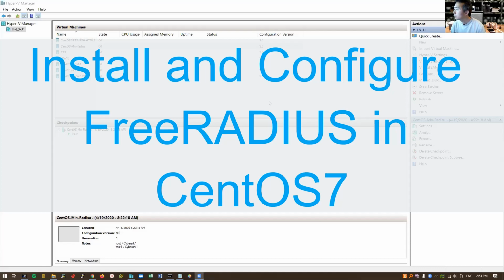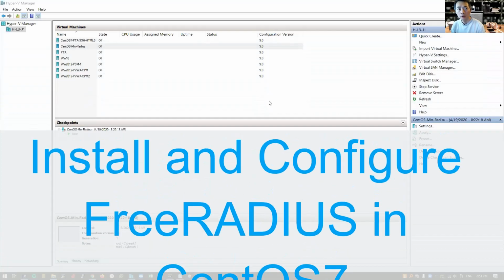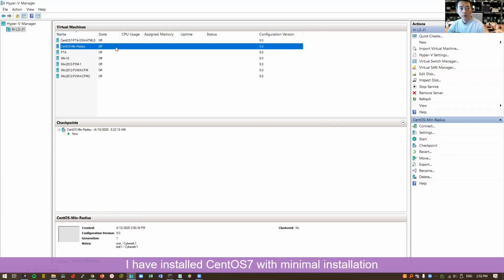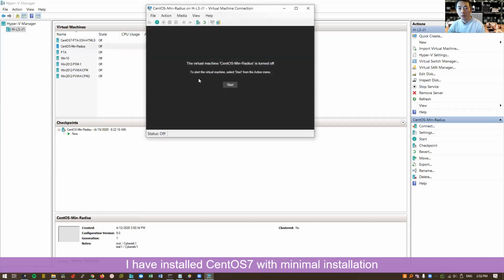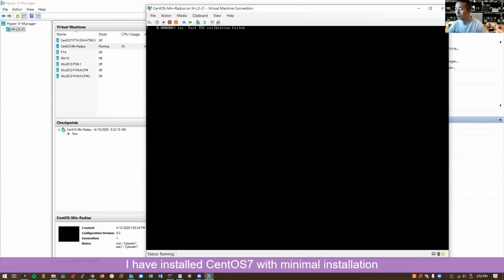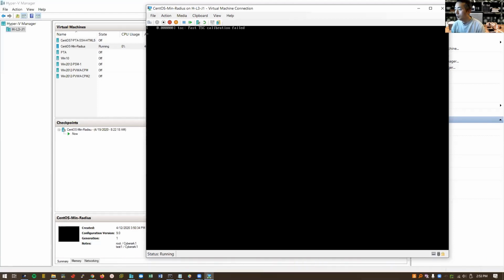This video is going to talk about how to create FreeRADIUS in CentOS 7. I already have a CentOS minimal installation in my Hyper-V machines. I'm going to show the installation of the FreeRADIUS server and how to bring it up, do basic configuration and test it. And then later on, it's going to be integrated into my lab environment.